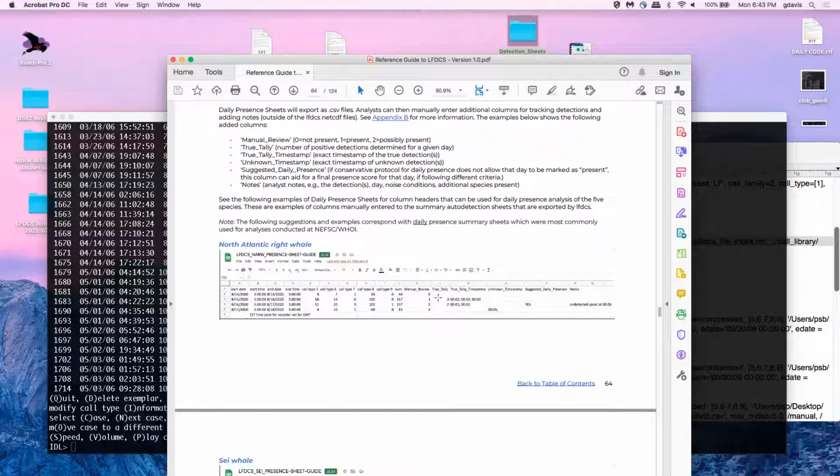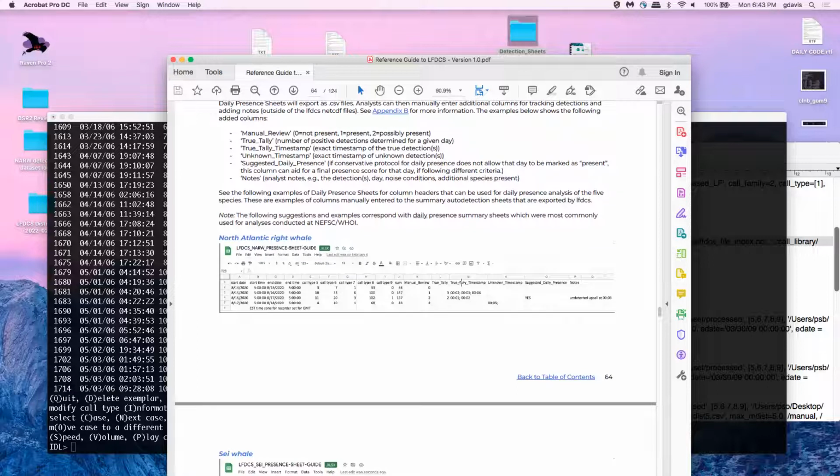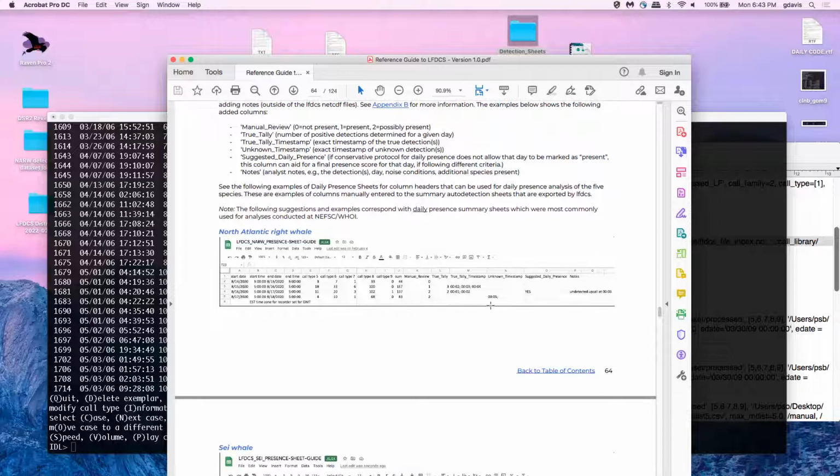We do have a column we call the true tally column, where we mark if we find only 1 or 2 upcalls. That day gets marked as possibly detected, but we keep that information there, that we did actually find 1 or 2 true detections. Depending on your analysis goals, you could always go back and take that in. We also keep the timestamps. You don't have to do this much because you could technically export your auto detections and get the timestamps and the markings. We just found this to be a second backup, for someone who wasn't intricately in LFDCS doing things, to not lose any information.